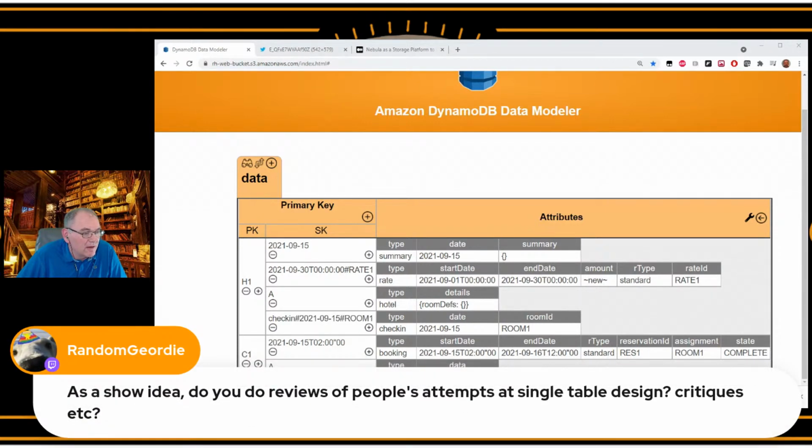As a show idea, do you do reviews of people's attempts at single-table design? I've asked for this. I've asked for people who want to come on the show, and it's kind of mixed results. A lot of people feel like their data, especially once you get into modeling for a specific service or a specific workflow, is almost like intellectual property, right? It's like, I don't want to tell people what I'm doing and give them my secrets. I want my competitors to not understand how I can use DynamoDB for a fraction of the cost as they are with their relational databases.